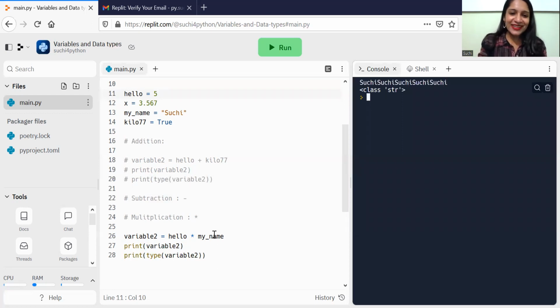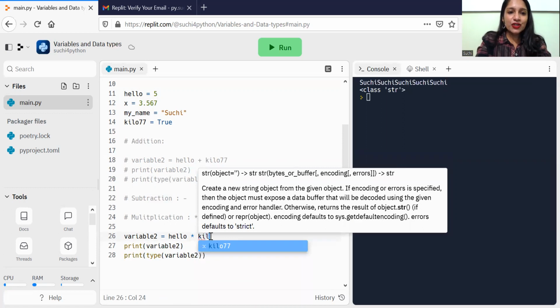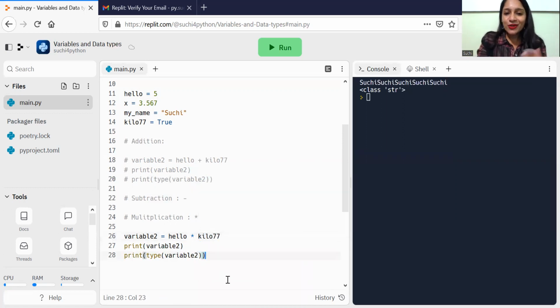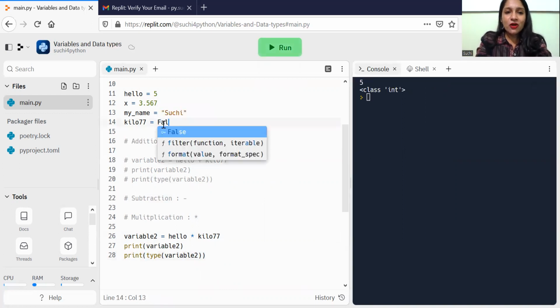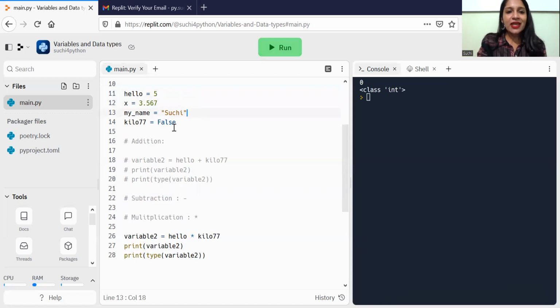Isn't that incredible? All right, let me try to see what happens if I try to multiply an integer with a Boolean. So we've already seen that a Boolean value of true is computed to 1. So hello is 5 and kilo is 1 if you try doing a mathematical operation. So it obviously would be a 5. And the class is an integer. So if I try to do a false, it'll be a 0. So that is the multiplication of all the data types, the integer, float, string, and Boolean data types.